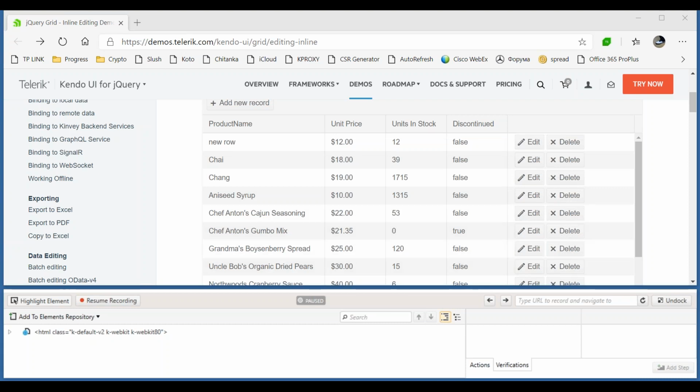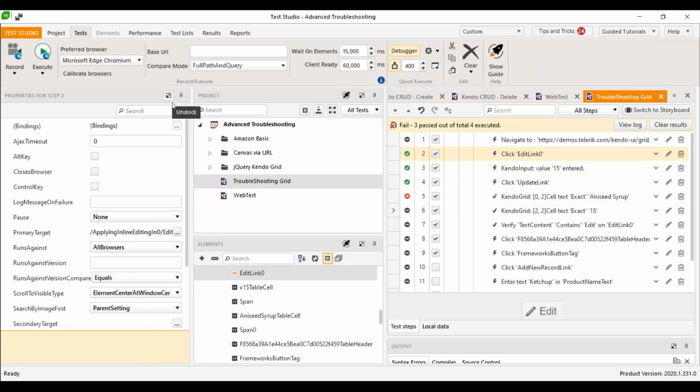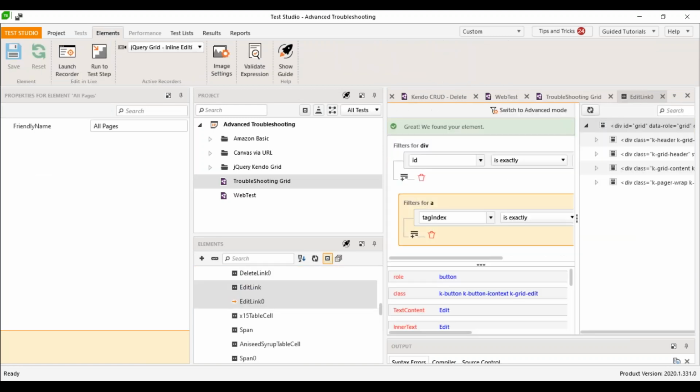I need to go to my test in question and check the corresponding action step. We captured the entire DOM tree, as you already know, and you can manipulate this during recording modes. When you click on a step, the element in question is highlighted here in the elements tree, and by right-clicking, you can edit this element on the DOM. Right. And play a little bit with the find logic here.